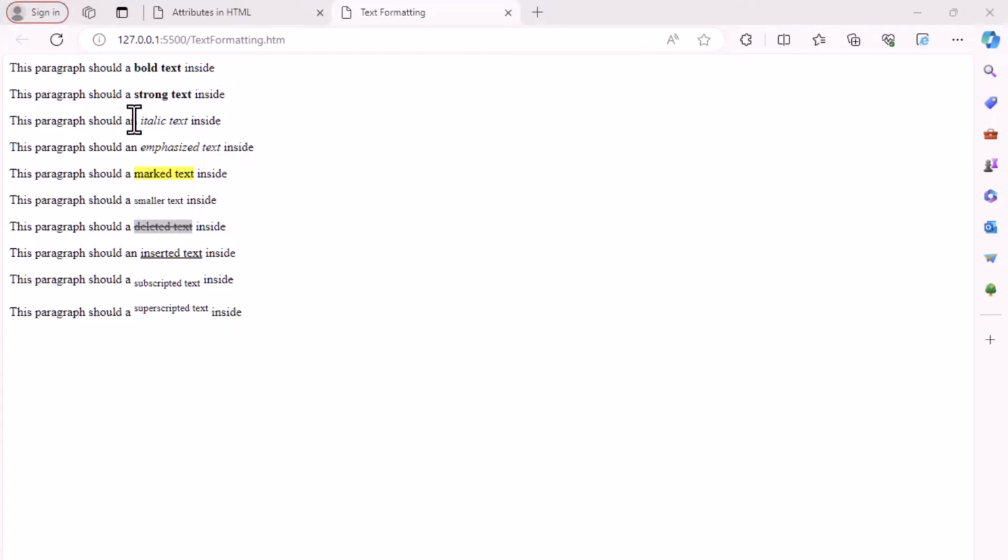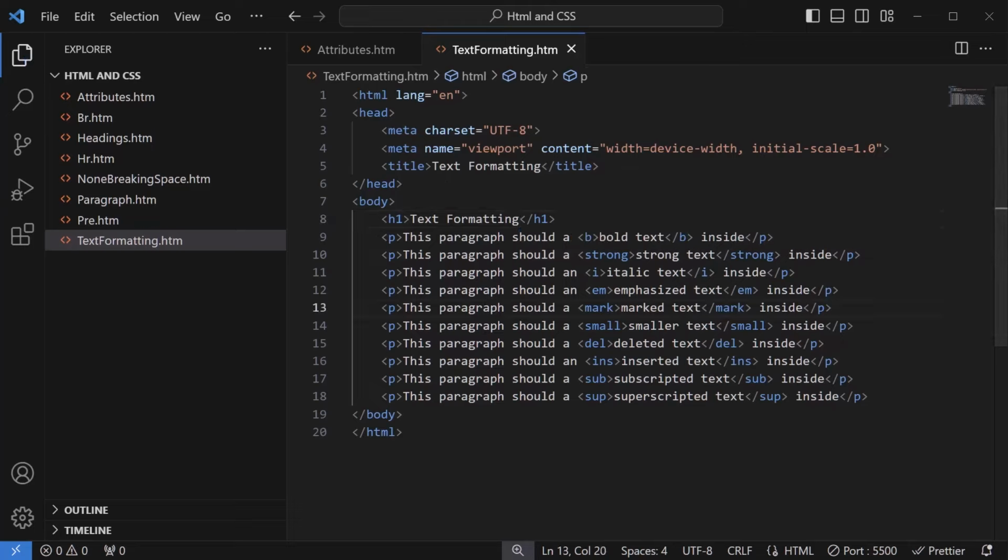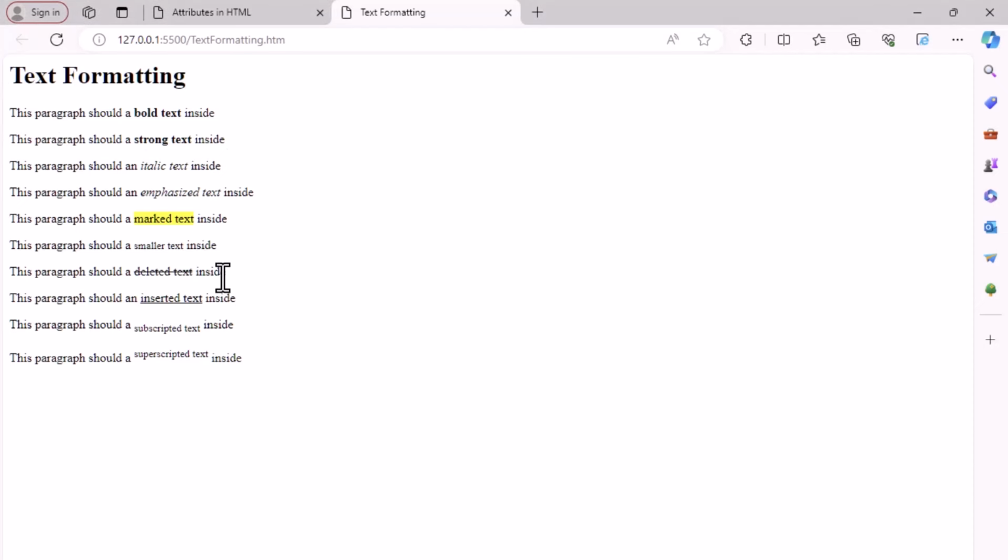I missed the heading tag here. Let's add the heading tag and finish this video. Here I add H1 text formatting. Let's save and see in the browser.